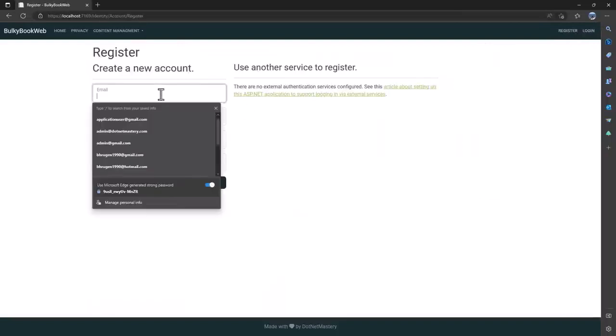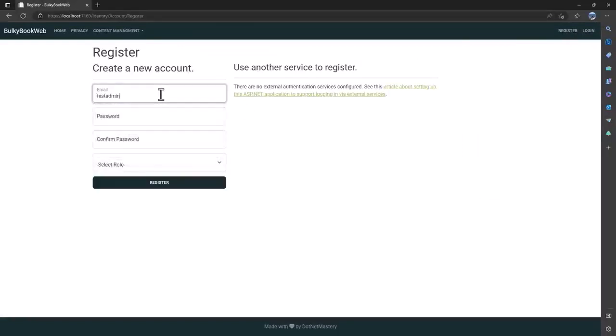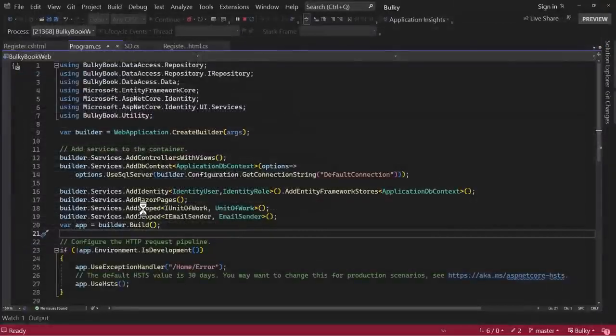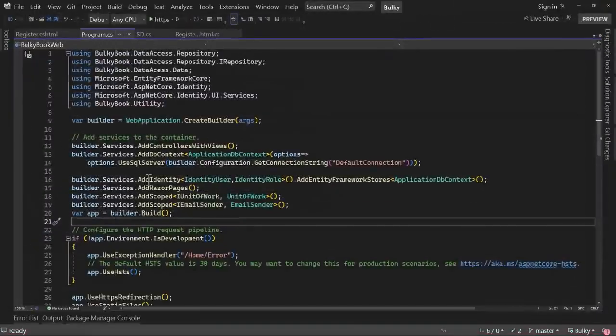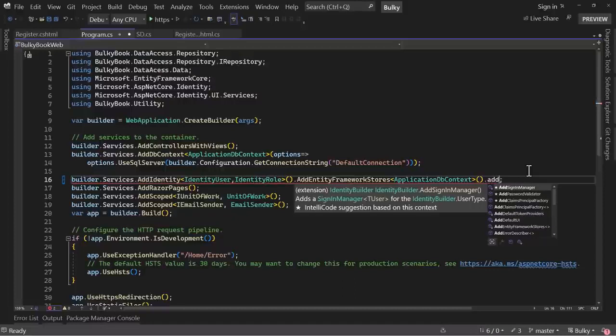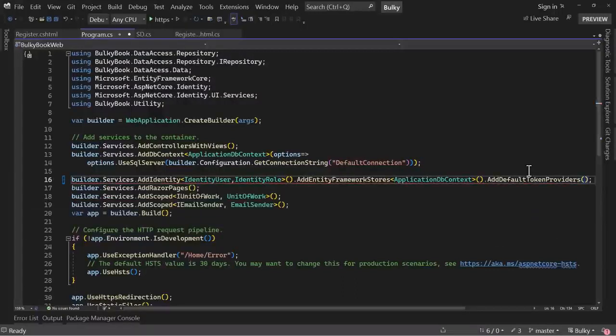Now let me register here. I will set test admin at Gmail, and we will select a role of admin. And we see an exception here where it is generating email confirmation token. And that is because of the same thing. Previously we were using the default identity and that included the implementation, but when we have the add identity, it is not included by default. So we have to add the add default token providers.